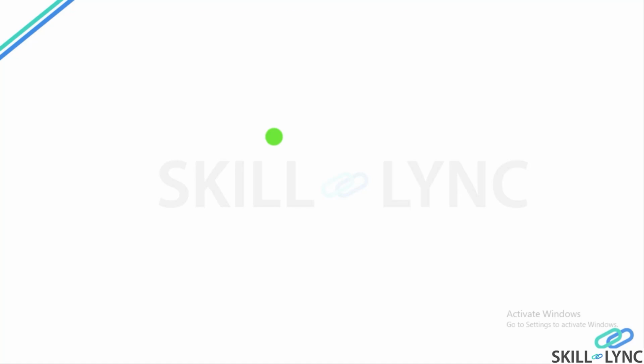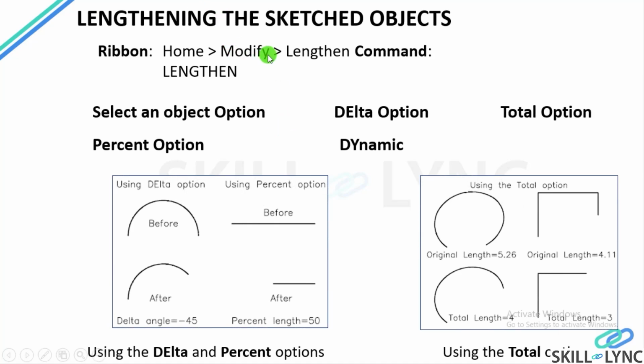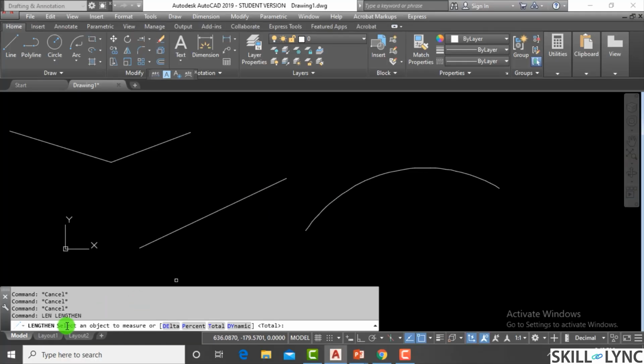We'll be doing the mirror also. So in the home tab, modify panel, there's a lengthen command, or you can go with the lengthen tool. There are options like delta option, total option, dynamic option, and percent option. I'll explain them one by one. For example, I go with the lengthen tool, select an object to measure. So this is the current length. The current length is 932.